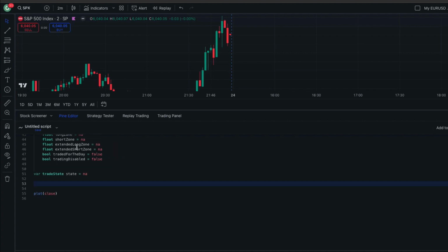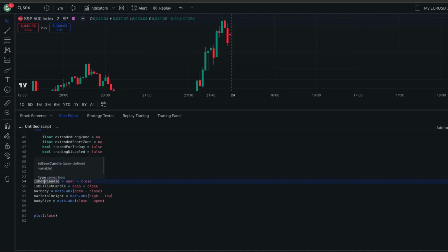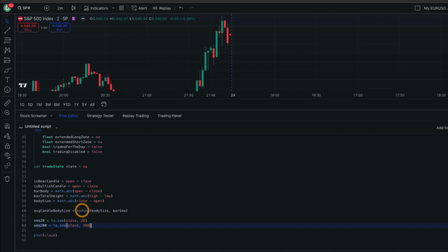Now, I need some little variables. We want to see if the candle is a bear candle or a bullish candle. A bear candle is the red, a bullish candle is the green. And we want to check the bar body, which will be used later, the bar total height and so on. And let's calculate the average candle body size.